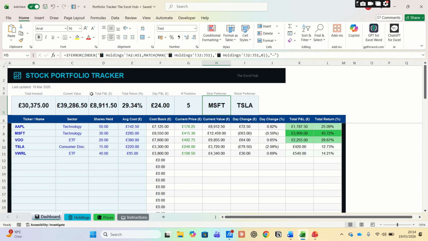And below the KPI cards, you've got the full holdings table, same data as the holding sheet, presented cleanly with the same conditional formatting. The dashboard is the only sheet you need to have open day to day. And then last updated in the top left is the today function, same as the prices sheet. It's a simple signal that tells you whether what you're looking at is current. Now let me show you this working in real time.